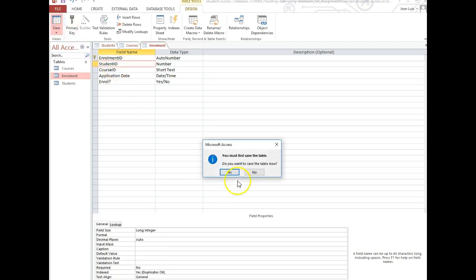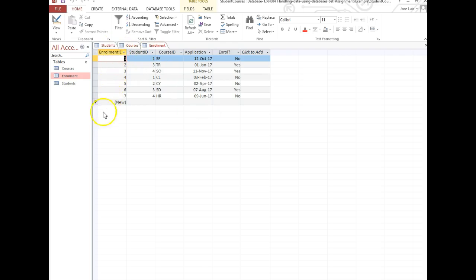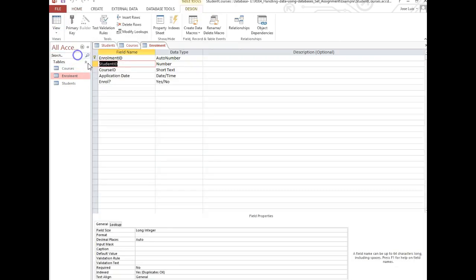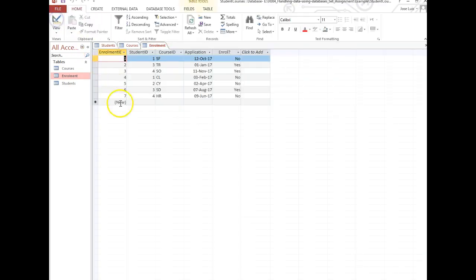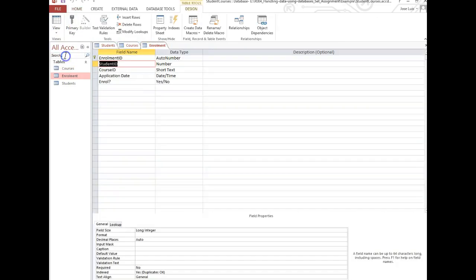Now let's see what happens. If I go to View, I'll say yes. I'm happy with that. Oh, look at that, Enrollment ID. Now I don't need to type any number in here because, as it says there, Auto Number, a number will be generated automatically. I don't need to type it. So I go here and the new record will be number 8. So that's how you do that, and how you create an Auto Number data type. All right. So thank you for listening so far, and I will move into the next tutorial.